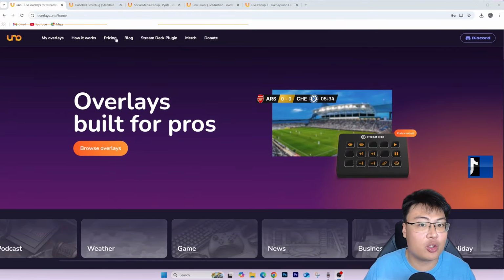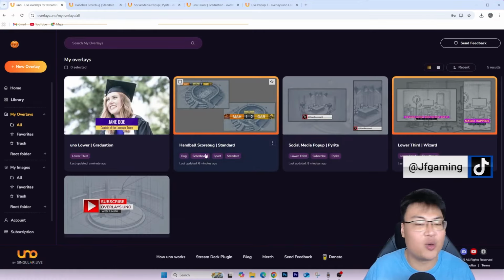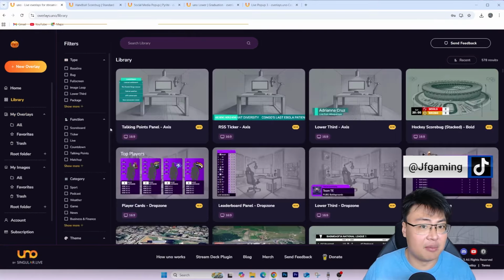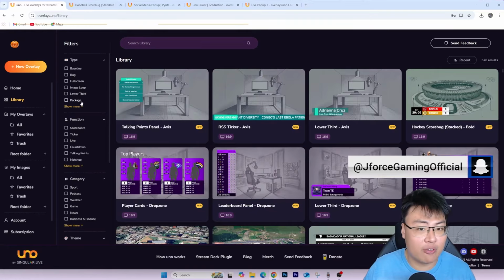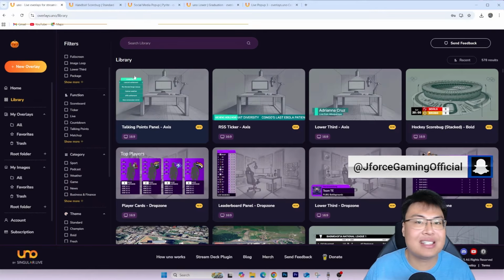If I go to my overlays, you can see right over here, these are the few overlays that I used earlier on. Under the libraries they have a lot, so you can filter between various types of overlay you want, right over here. But let me just turn off this thing right here.